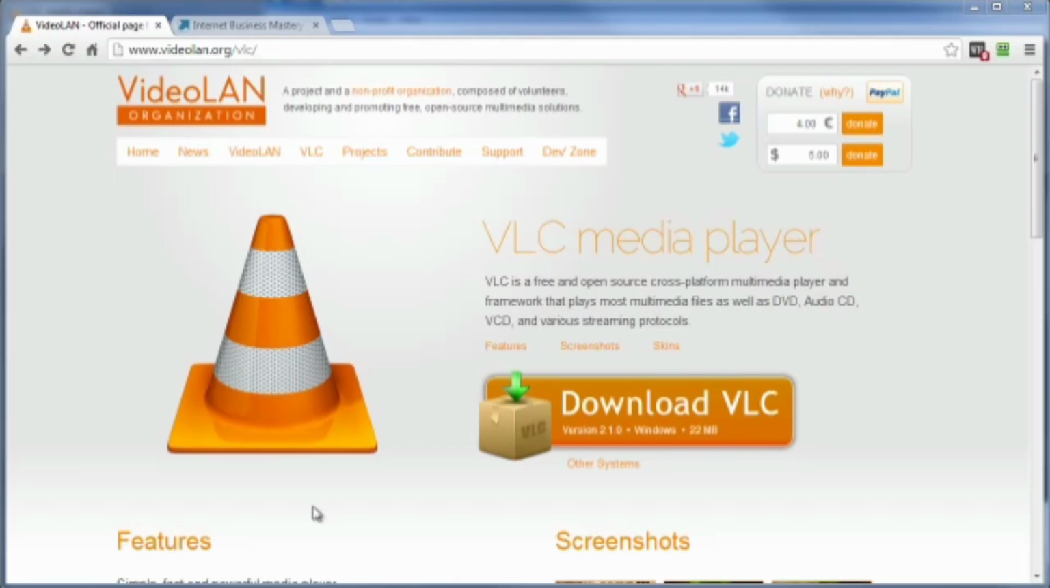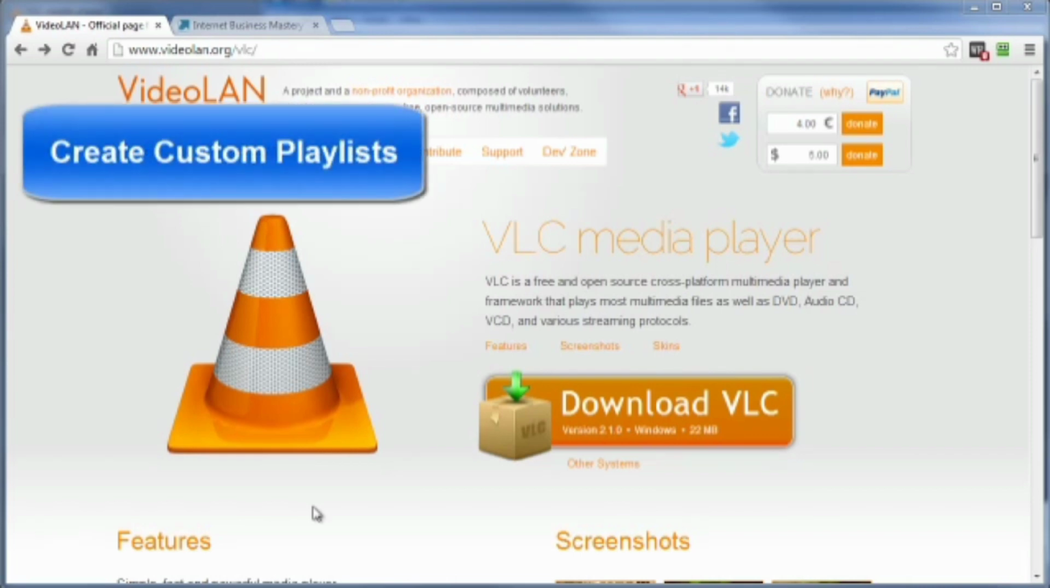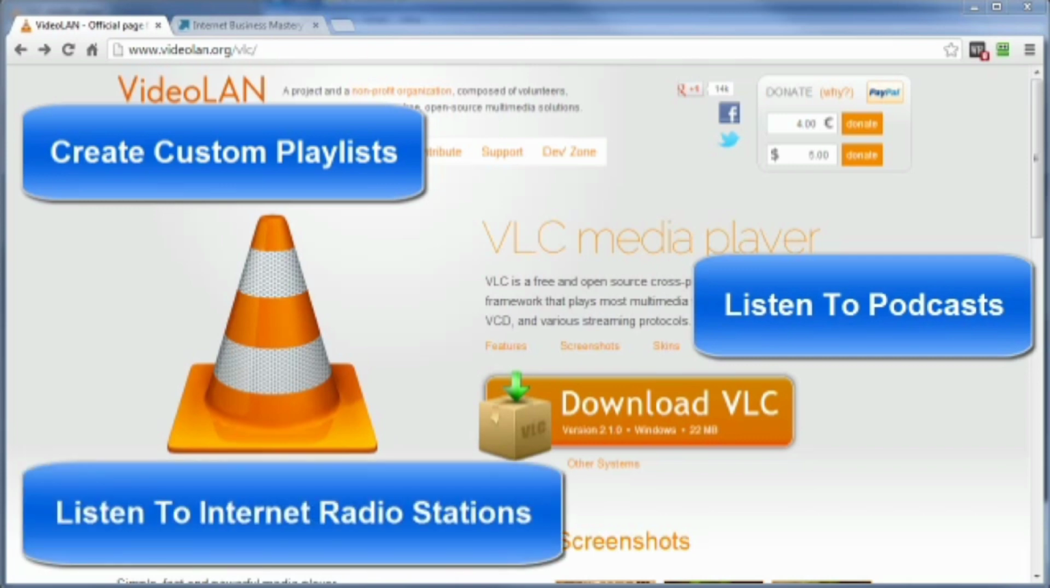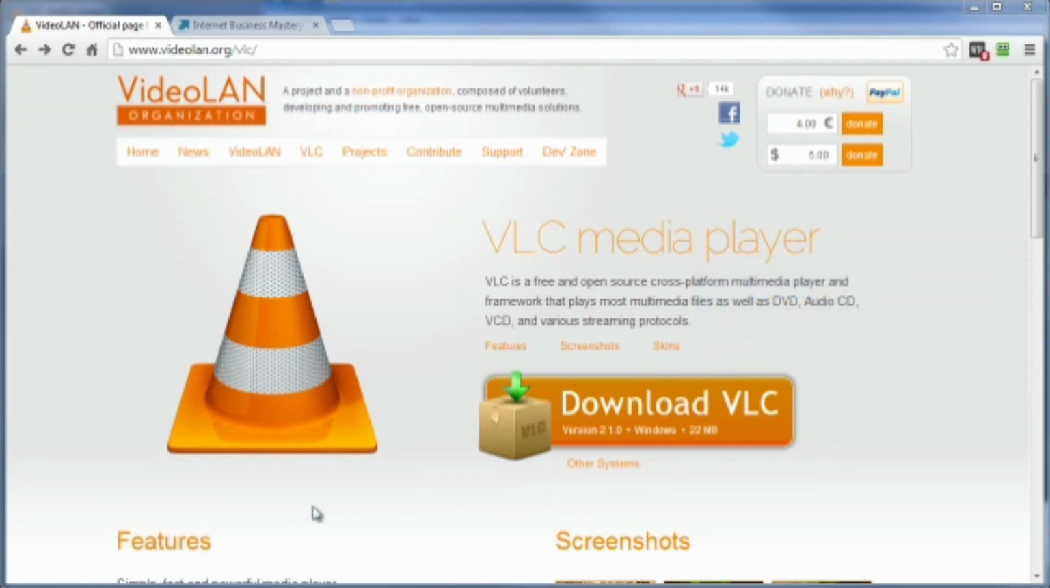VLC is an open source and free media player that works on Windows, Macs, and Linux machines. Now, VLC is much more than just a media player, though. You see, with VLC, you can create custom playlists of your own audio and video tracks. You can use VLC to subscribe to and stream podcasts. You can use VLC to listen to internet radio stations from around the world, and so much more. Now, this video is going to walk you through just some of the many features of the VLC media player.